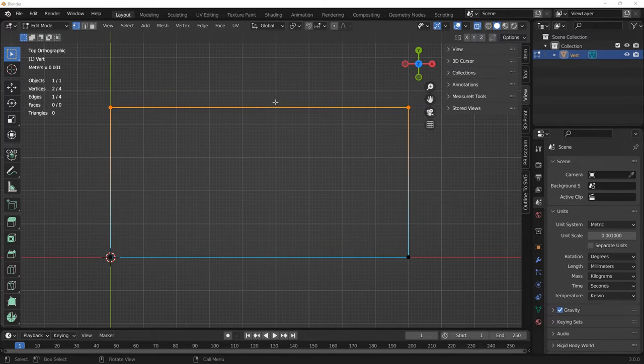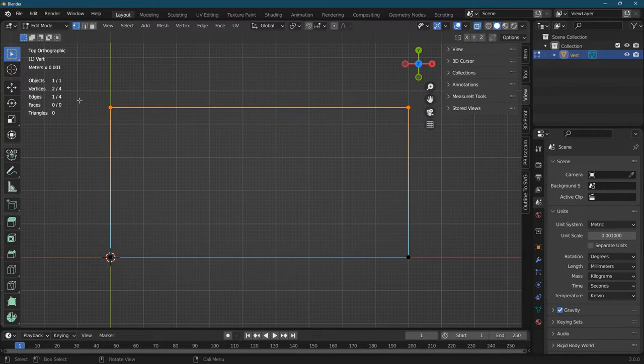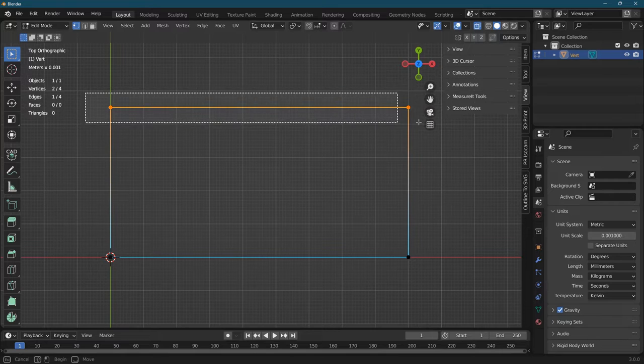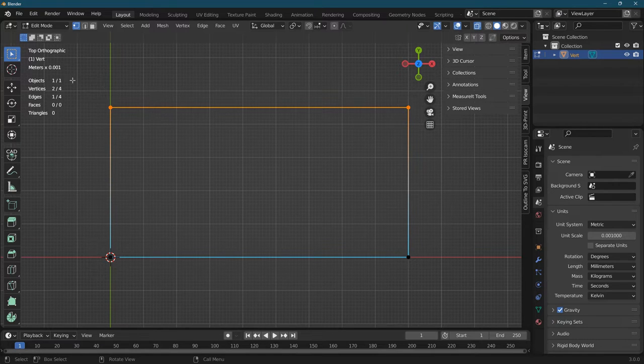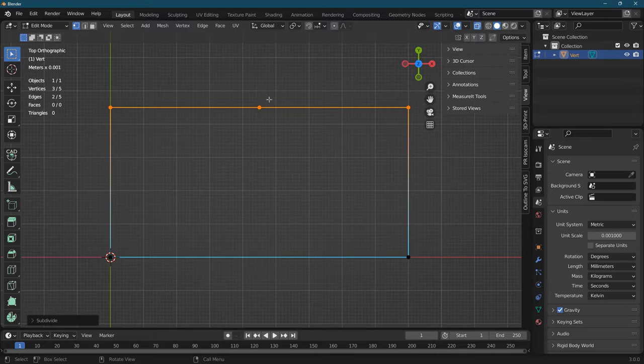So I need to put a vertex in the middle of this upper line. And one of the easiest ways to do that, highlight both vertices and the edge. And you can see two vertices, one edge selected. I'm going to Edge, and you can Subdivide. That will cut it in half and put a vertex in the middle.